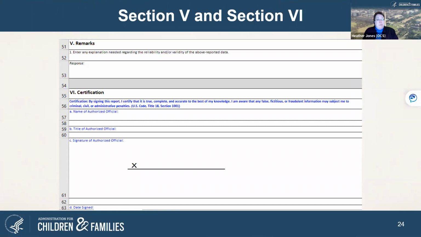Section 5 is the remarks section for you to provide any additional explanation regarding the reliability or validity of the report. And section 6 is a certification, where you as a grant recipient certify the report.